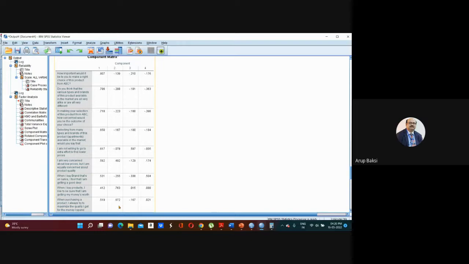So for maintaining unidimensionality, we need to ensure that one particular observed variable is loaded in one particular factor only. So there will be no kind of cross loading.